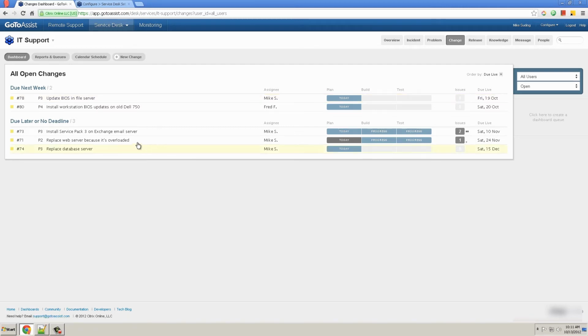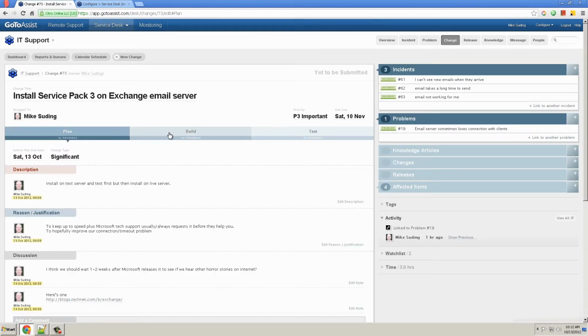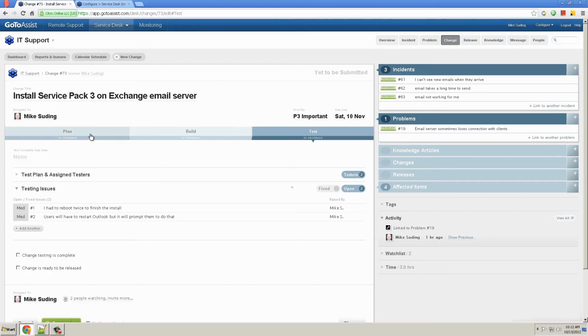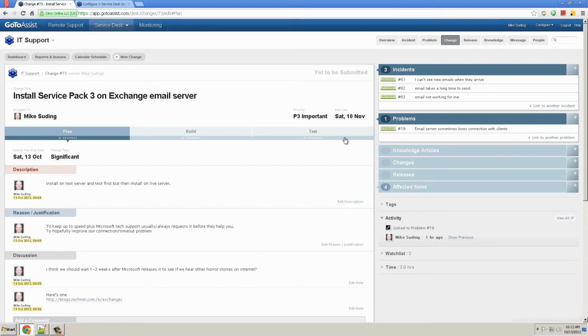Let's take a look at my example, install Service Pack 3 on Exchange. I can click on these 3 bars to see the different phases of the change. In the plan stage, I see the priority, the due date, and a calendar picker, and the plan submit date and the type of change, how significant it is or minor.